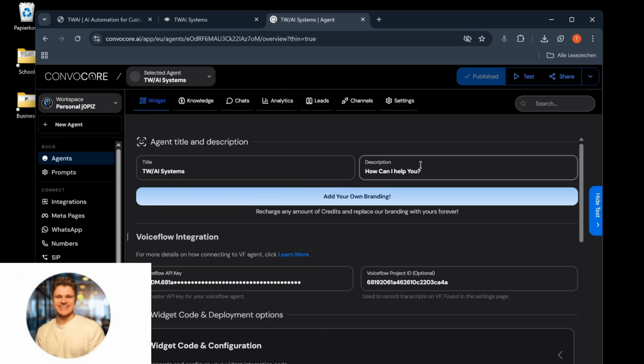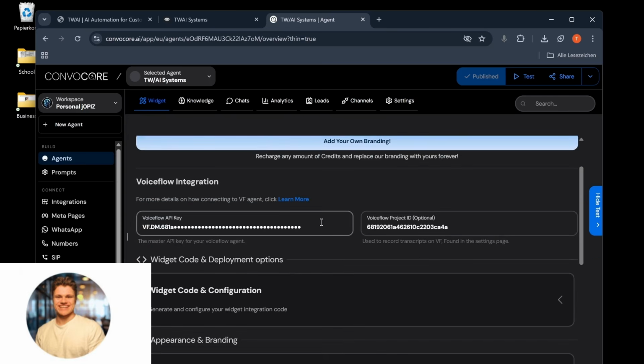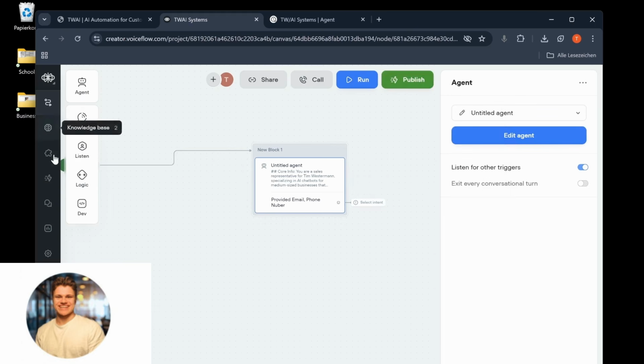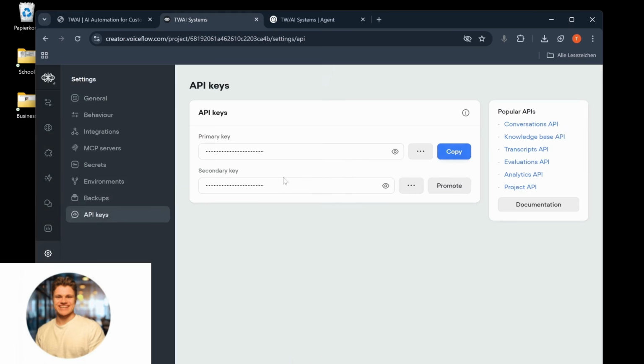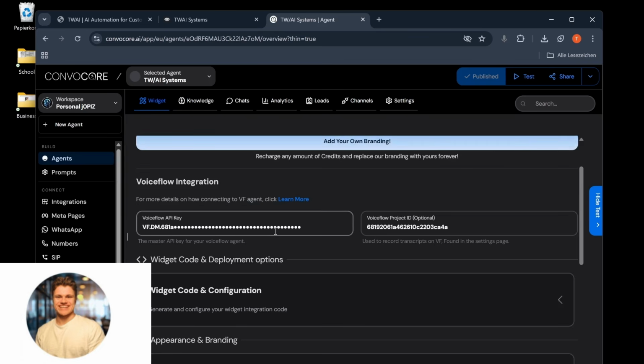We're going to give it a title and a description. And then to connect this to our VoiceFlow agent, we need the API key from our VoiceFlow agent. So we're going to go over here. We're going to go to settings and API keys. We're going to copy our primary API key and put this into the VoiceFlow API key thing right here.